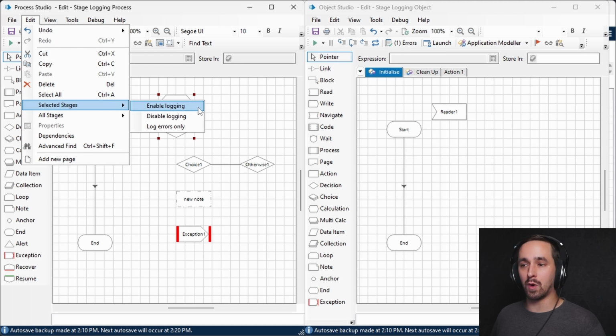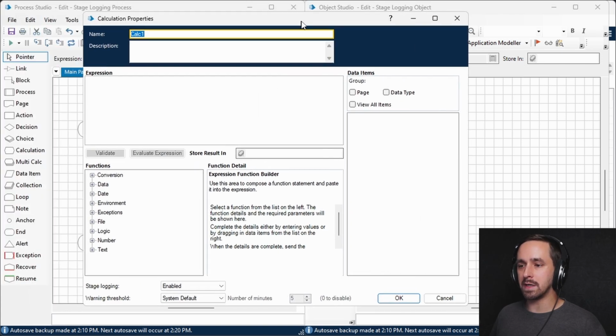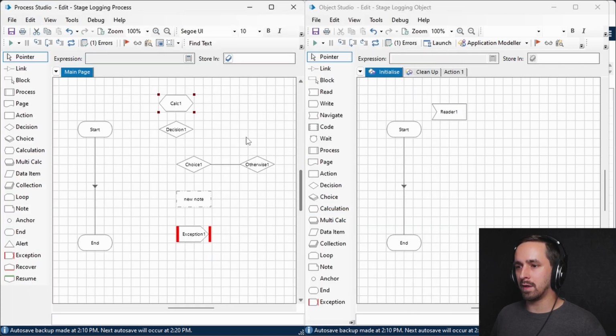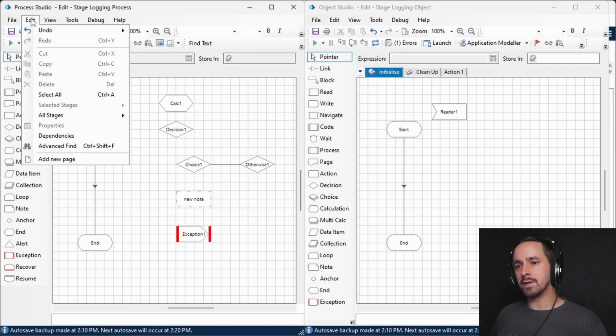I can go over and choose one of the same options I had before, except this time it's going to change the logging for both of them at once. So I'll set them both to, let's say, enable logging, because I think they were both set to the other two. And now I can open these up and you'll see that they're set to stage logging enabled and stage logging enabled.